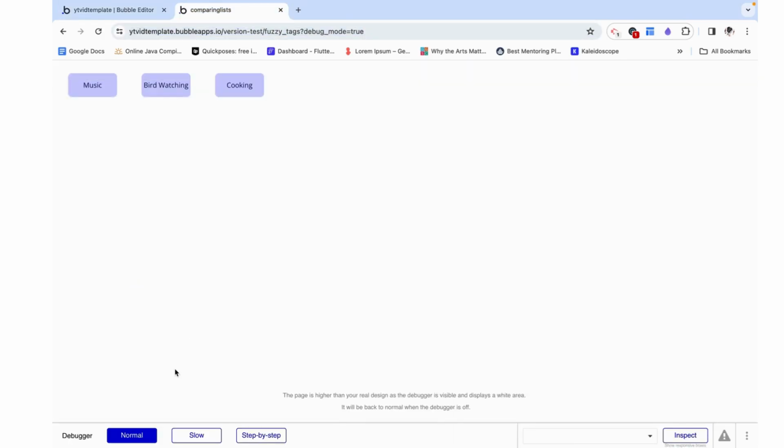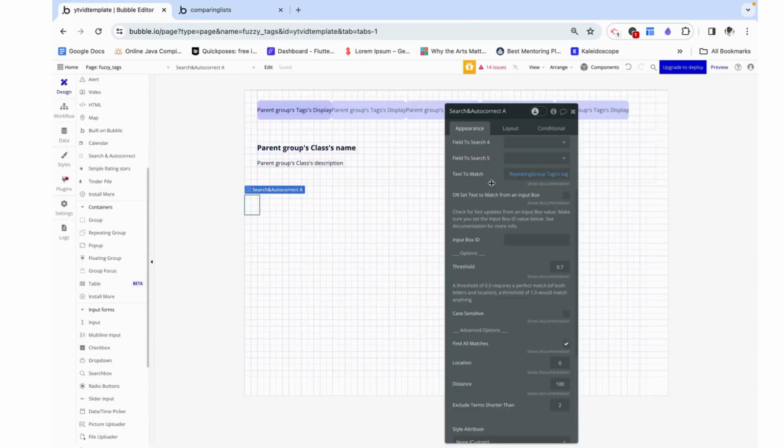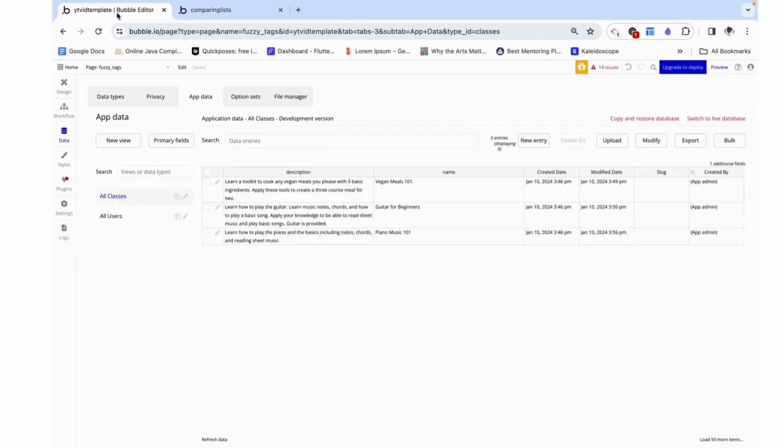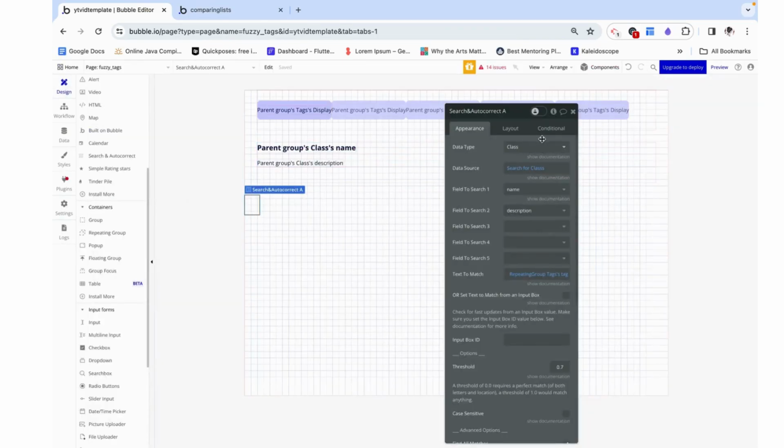So there's some amount of tweaking that needs to be done. Now, when we click cooking with the higher threshold, this vegan meals comes up. Right now, this is cooking, and we can see we have cook used here, and that's why with a lower threshold, we are able to return this result. Now, bird watching, we currently have nothing relating to that. So when we click this, we want no results, which is working properly even with the higher threshold.